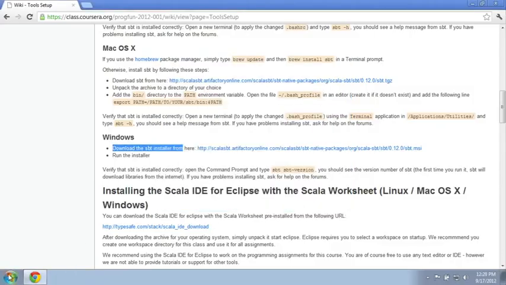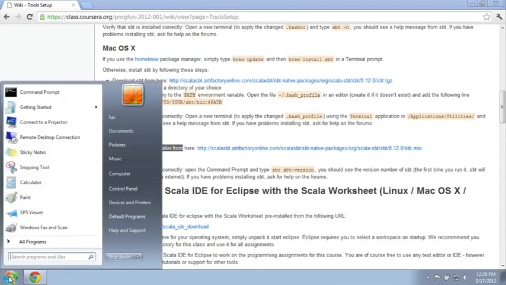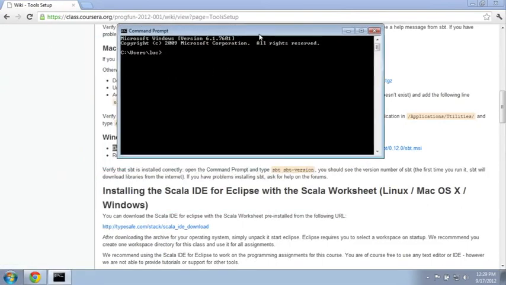Okay, once SBT is installed, we will also verify that everything is correctly set up. So we go to Start and to the command prompt. And to test SBT, we have to type the following command: sbt sbt-version.